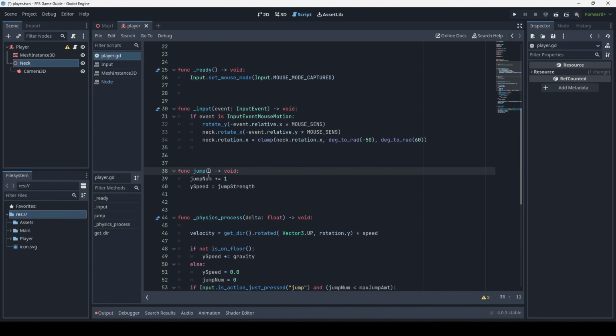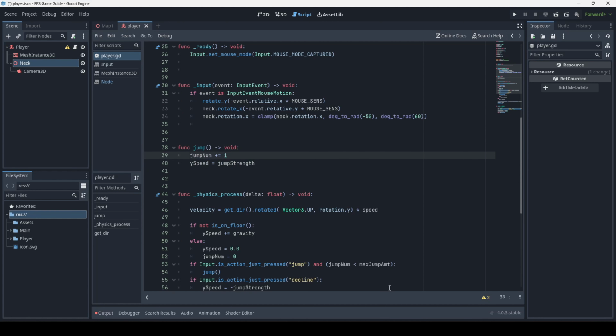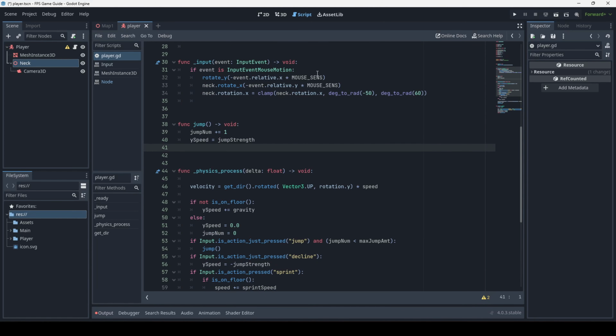And then we'll create the function jump, and this will be called in physics process. All we gotta do for this, it's fairly simple, is just do jump number plus equals 1, and this will keep track of how many times we've jumped before touching the ground. And then we have y speed equals jump strength. So y speed, you'll understand exactly what it does later, but for future purposes, it's velocity.y, and we want to set the velocity.y equal to our jump strength, because that's how we will actually move off the ground.